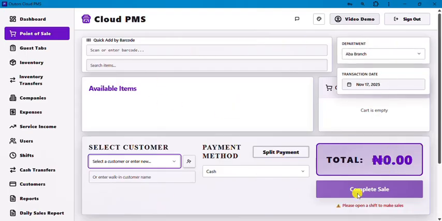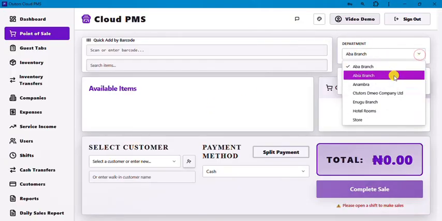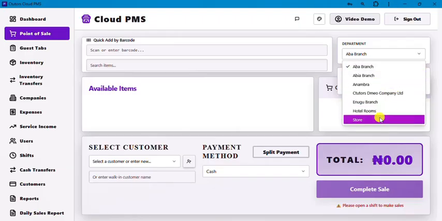Then at the end, you complete your sales and print out your receipt or something like that. Yes, I'm having some departments here, or branches or company. Look at them. I created this. I'll still show you how to create it by yourself too.